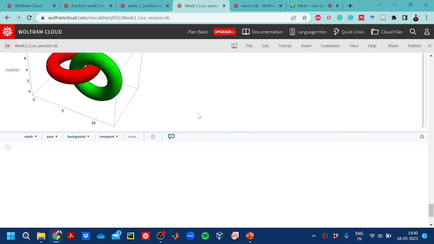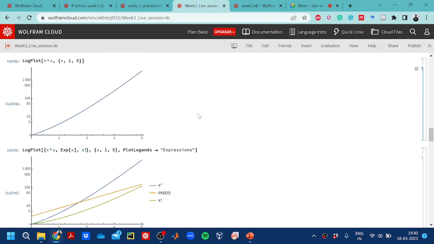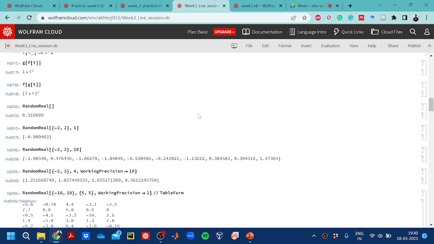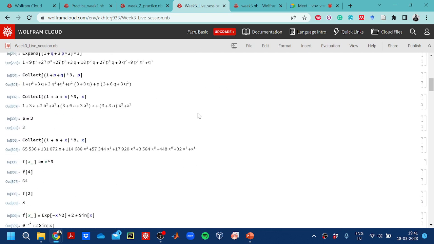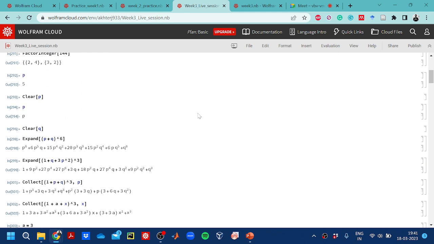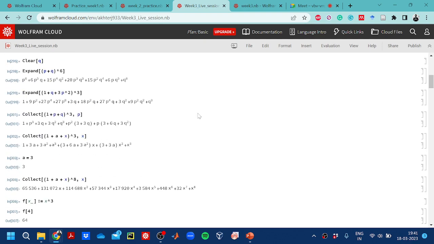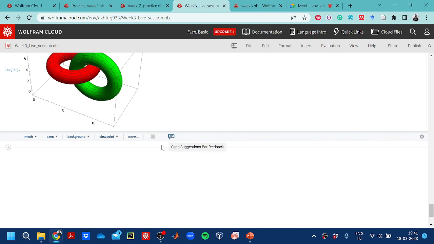Now, these are some basic things about different kinds of plotting. Since we have discussed random numbers, how to define a function, and how to work with arithmetic expressions and simplify them, now we will learn the basics of data analysis.